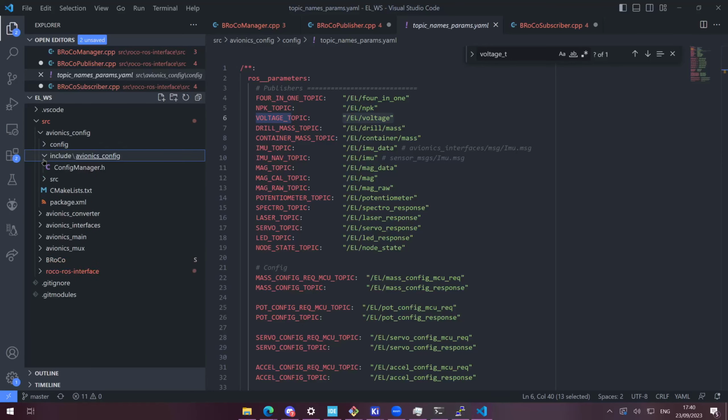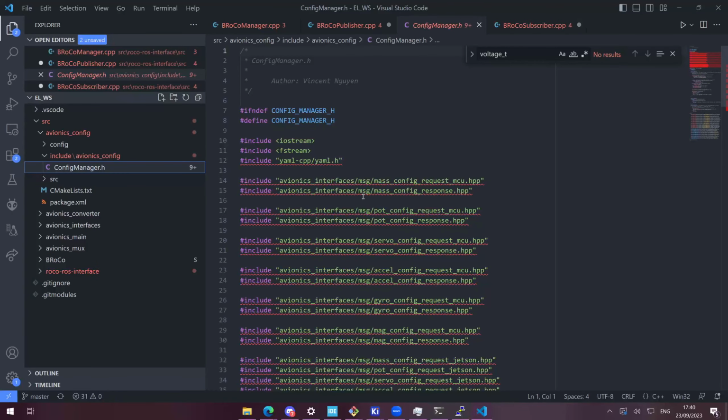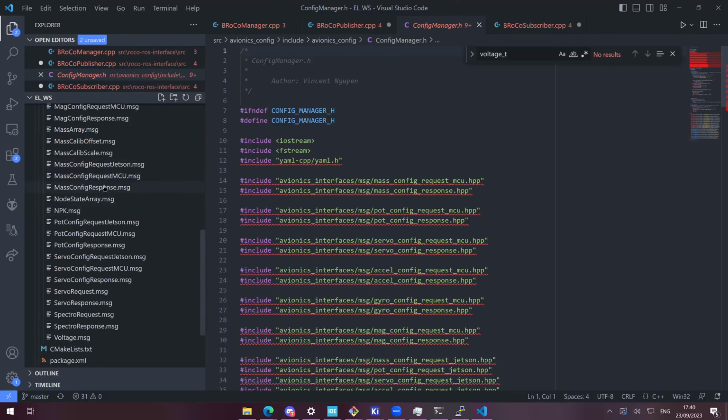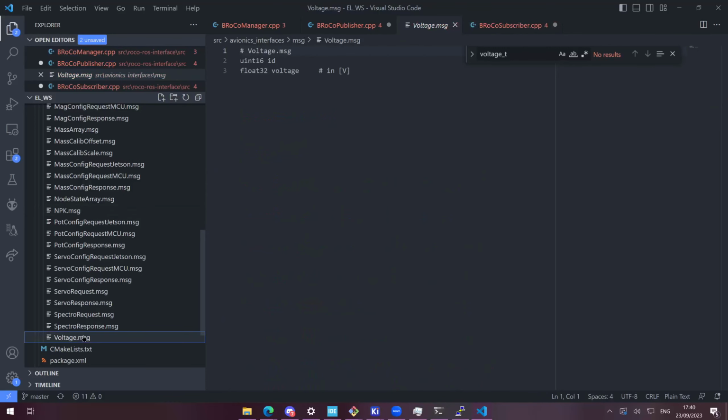Then I will go to the avionics interfaces here, and I will need to create a new message. In my case, for the voltage, I've created a voltage.message, and this should contain the topic that you want. So in my case, it's the voltage as a float 32.